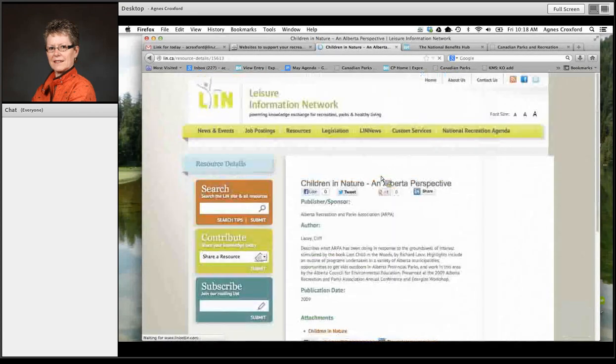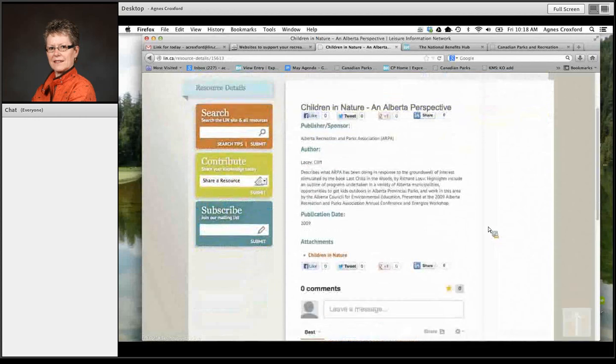A typical record for a document gives you all of the basic information about publisher, author, an abstract, publication date, and then a link to the actual full text that you can download. About 60% of what's in the database is actually hosted on our own server, and the other 40% links out to other websites. So if your organization were to submit something to the database, we can easily just link to it if it's on your website and send traffic to you there.